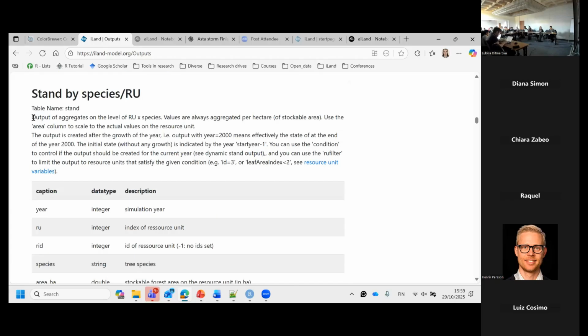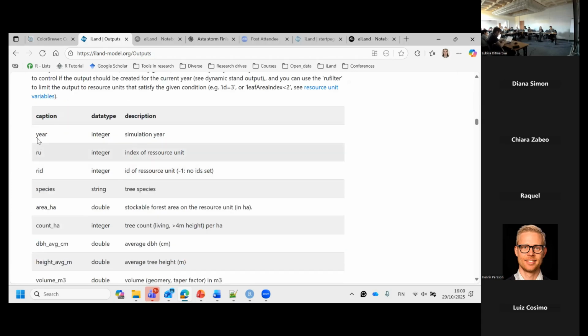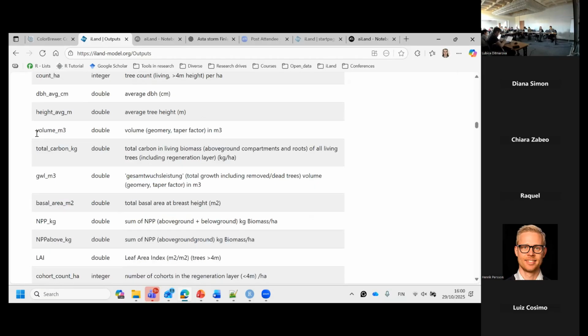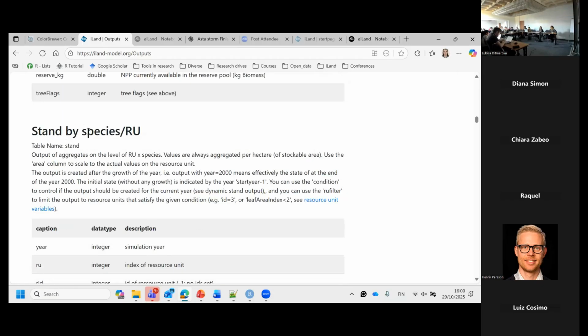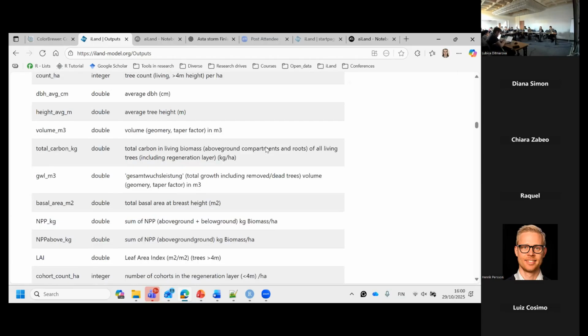If we go to the stand output, here is the stand output, and it describes output of aggregates on the level of resource units per species. It gives all the details, and then you have the variables in the output table. And this is the same for every output. You just need to know what you want and how you can get it from iLand. That's the user part.